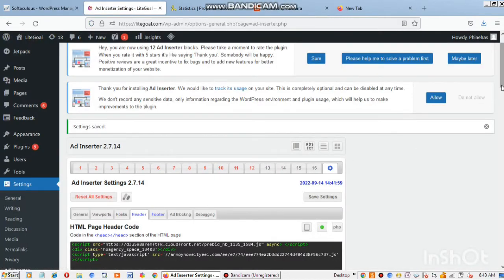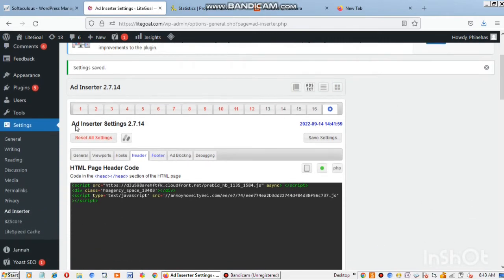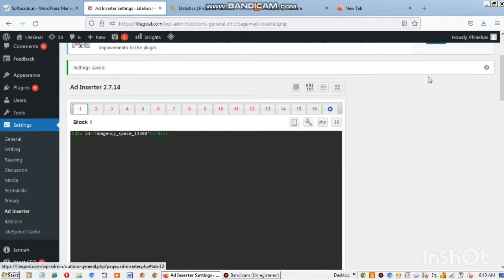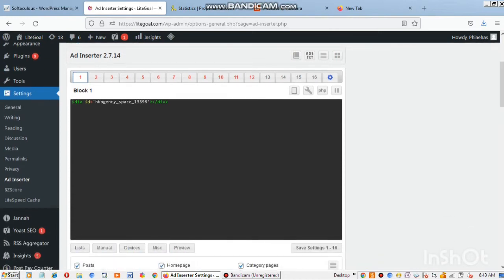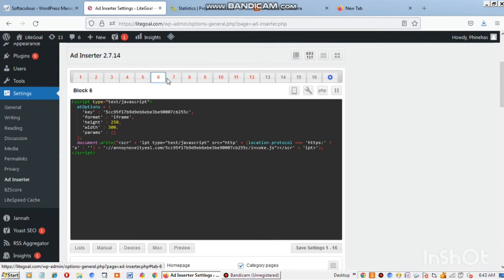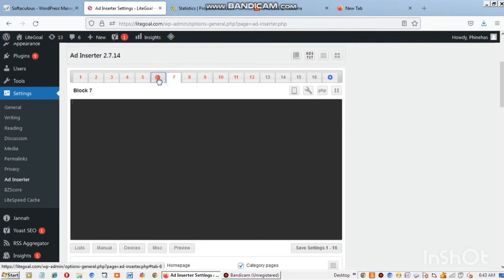Now you get back to your Ads Inserter plugin, which I've already talked about. Then go to Header 1 of your position, or you can choose the header or footer to place. But I recommend you use this section because I want to show you how to use the Ads Inserter plugin correctly. These are my previous ads I placed in different sections of the blog from 1 to 6.